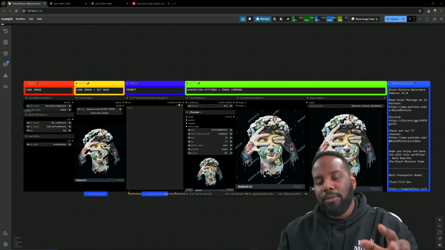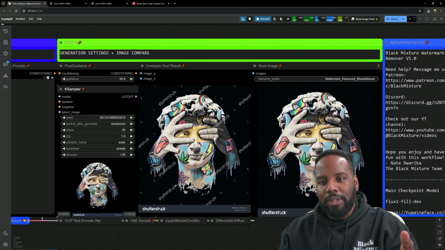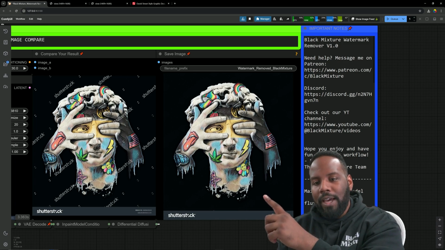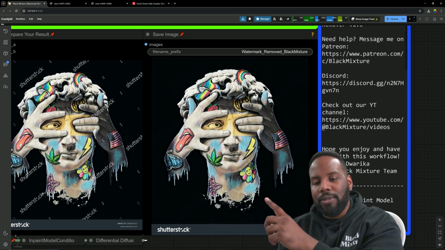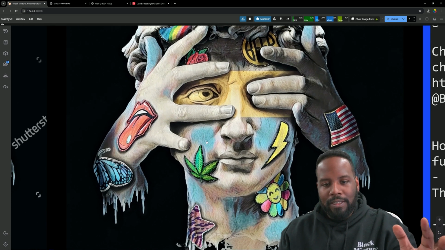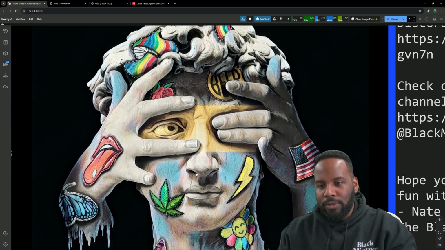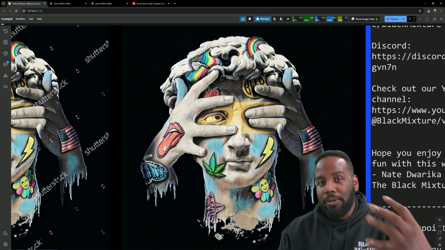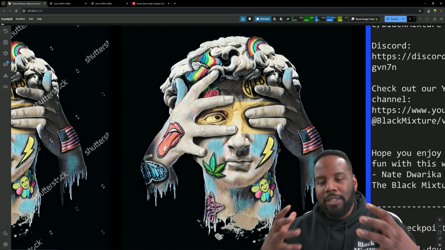This is the final result that we have now from this generated image. On the right hand side, we have this image, which is our final result, and the watermark has been completely removed. Even if we were to zoom in on some of these details, like parts of the tattoos or even the hands, all of this looks like it was the original image, despite having so many different things going on.